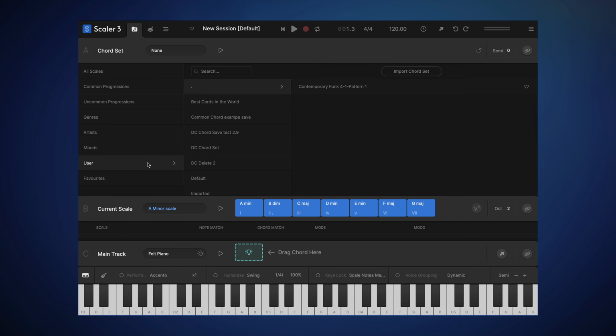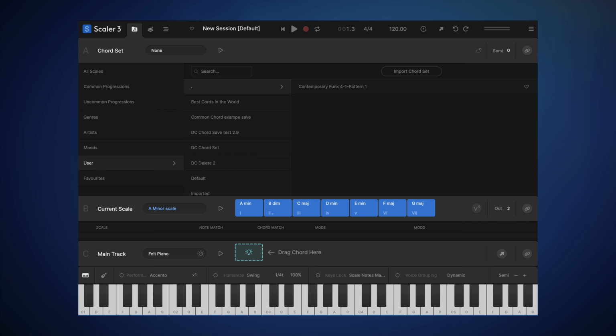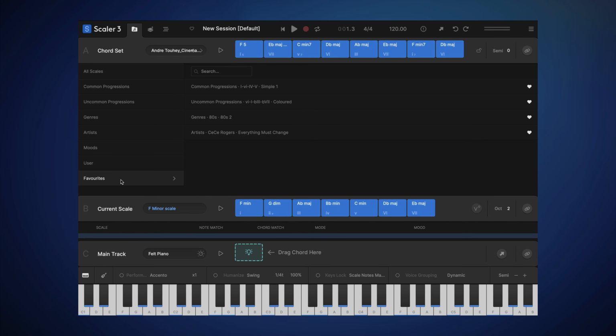It's really cool. We've got a user folder. You can import chord sets from Scalar 2 or any XML files from anywhere. You can just drag them in through your native DAW and they just pop up straight here, which is a really cool way to just start finding all your old chord sets and loading chord sets. And we've also got a favoriting system, of course. As you notice, there's favorites everywhere. So here I've got some favorites.